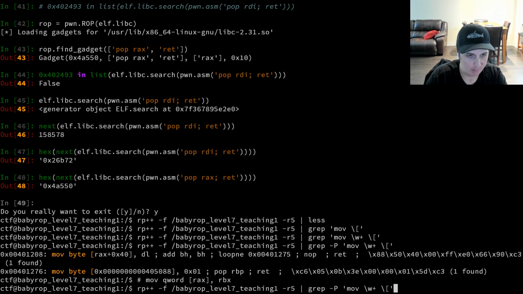So we're grepping for a mov followed by some number of alphanumeric and underscore characters. Then we're looking for this bracket, because that means we're going to dereference, which means we're going to write somewhere in memory. This is how you'd start exploratory work using rp++ to find tons of gadgets, and then use grep to think about the pattern of a gadget you're interested in.